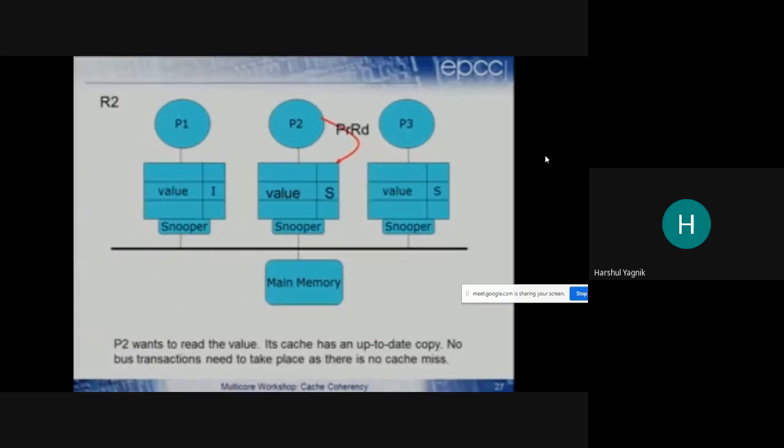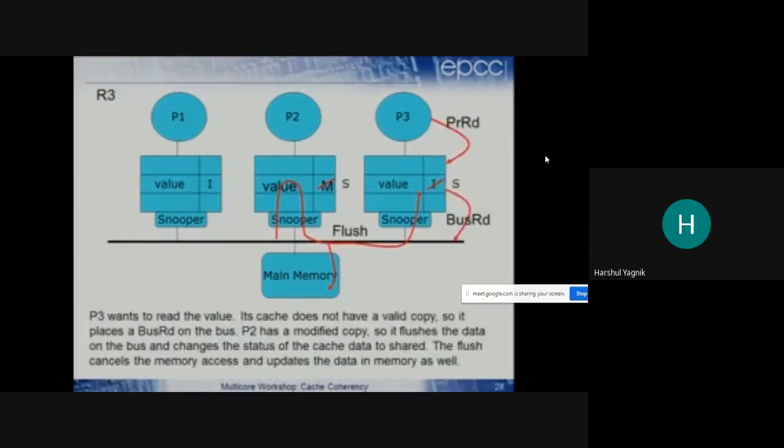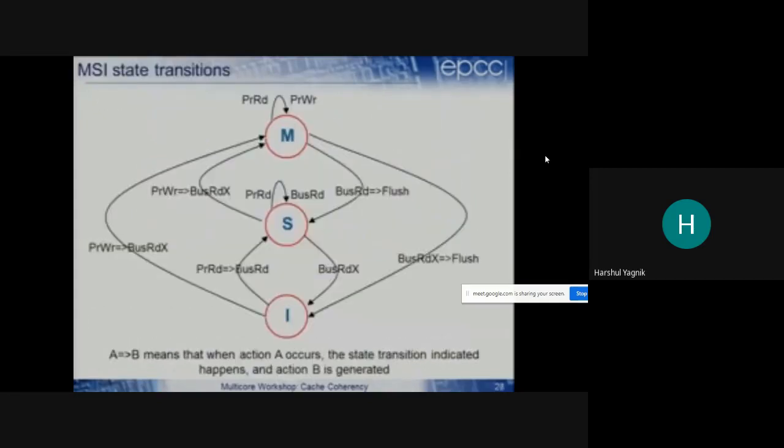And I think what you'll see is also there's an awful lot of memory traffic going on. So I won't go through all of them; the final one is only that. The final one is the processor 2 wants to read the value. Its cache has an up-to-date copy. No bus transaction has to take place if there's a cache hit. This is what we'd like to happen all the time. We'd like people to be reading data from their cache, not having all this horrible bus traffic. But you can see things get very complicated.